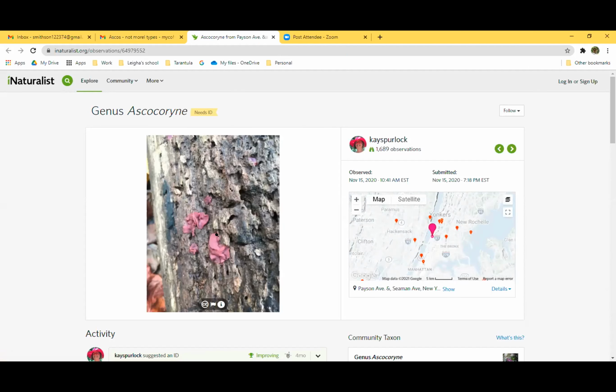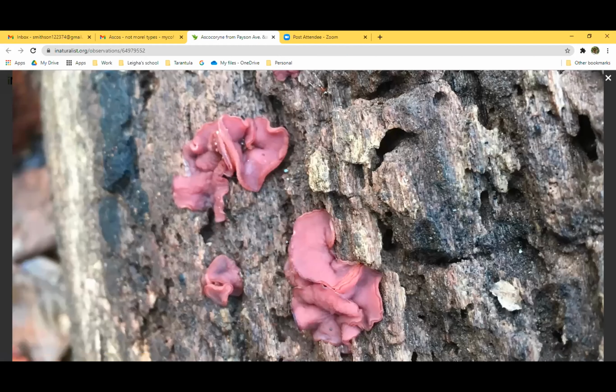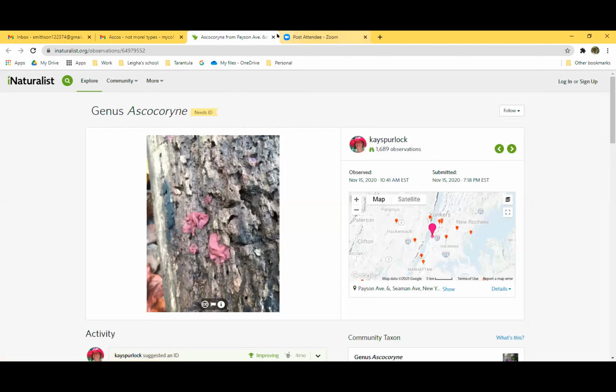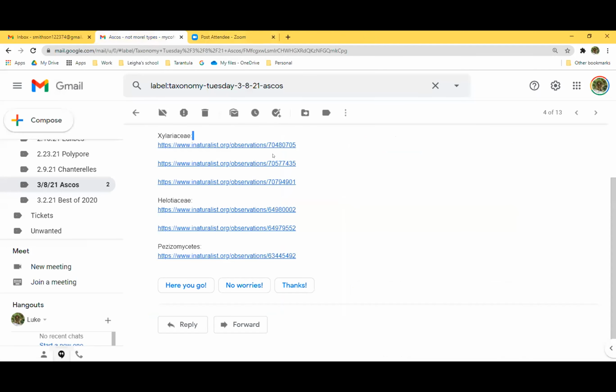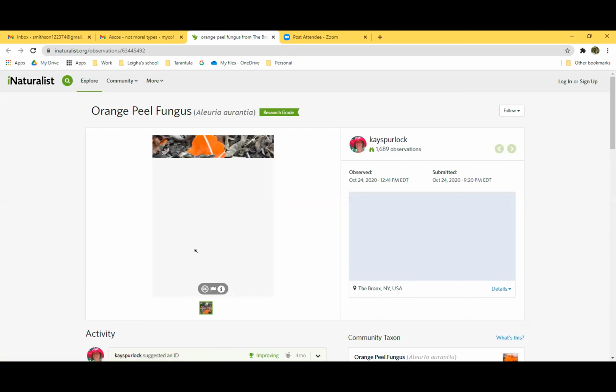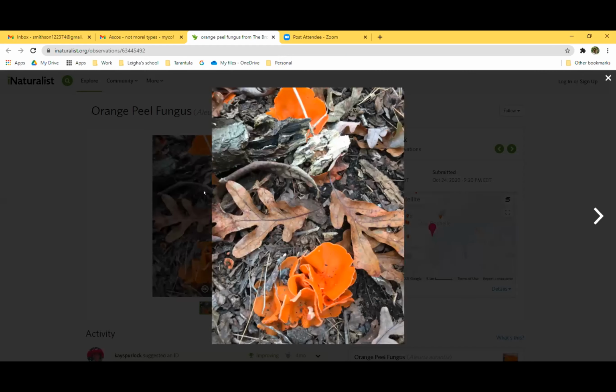And here's a fave, the Ascocoryne. You can't give it a species name anymore because there's all these questions, and I don't do the spore thing. I don't use my microscopes, unfortunately. So I just leave it at the genus, and they're beautiful. And then Pezizales, that's the orange peel cup. Excellent.